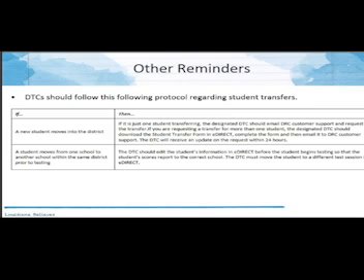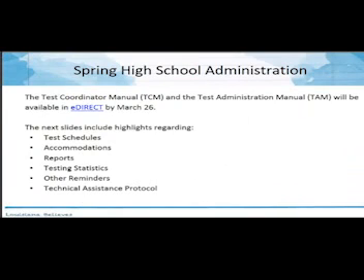If you need to transfer students, the directions are here. They're also in the manual. But the short answer is, if you have one kid, call DRC, they'll handle it. If you have more than one kid, you'll fill out a form and they will handle all of your transfers for you. You just need to send in the form.